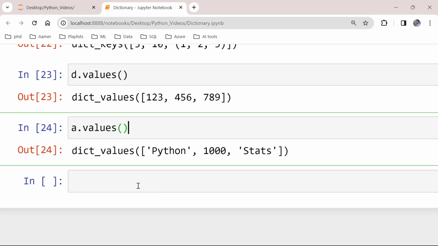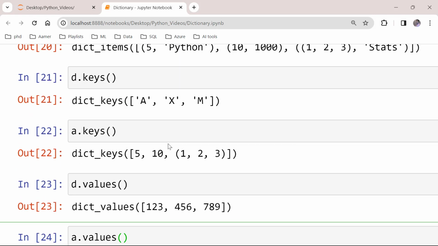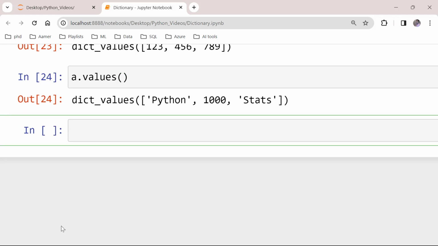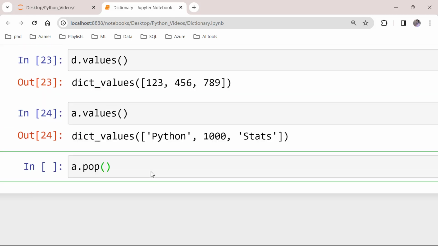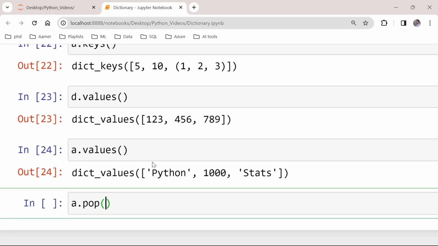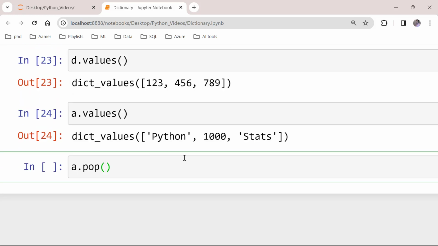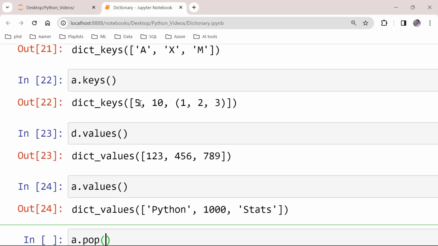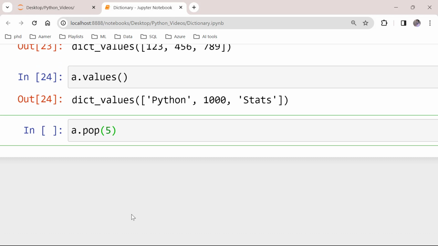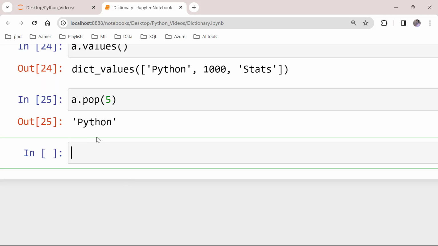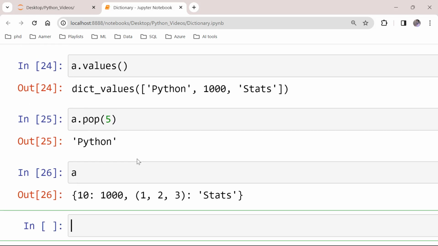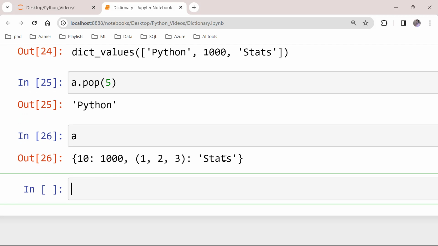All right. Now, if you want to pop out any particular element, there are two ways to do it. There's a function called pop that we can directly call, like a.pop, and into it you have to pass the key that you want to delete from the dictionary. We know there's a key called 5, so I will say a.pop(5). If you see now in a, there is no 5 colon Python key value pair anymore.